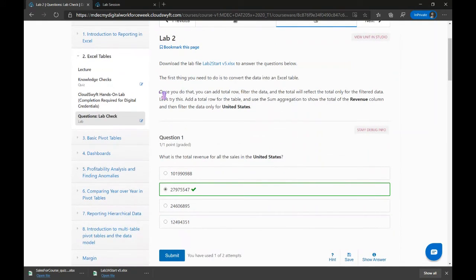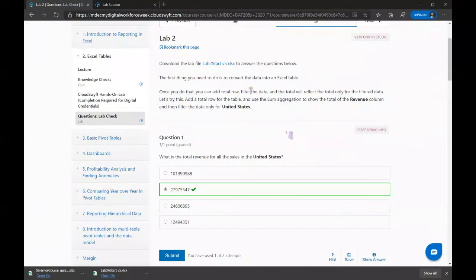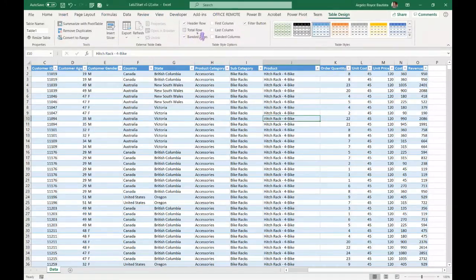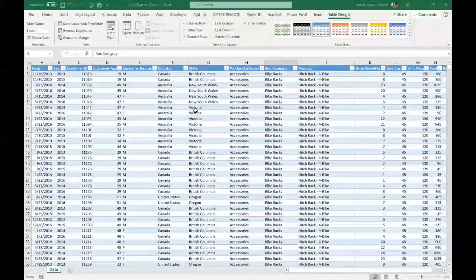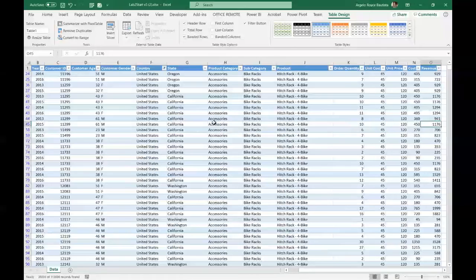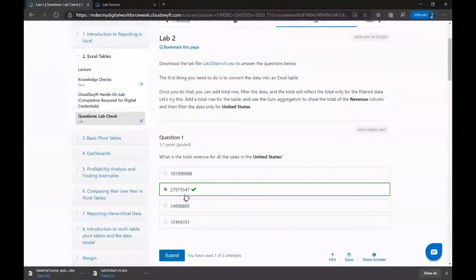The next step, once you do that, is to add the total row, filter the data, and then the total will reflect only the filtered data. Let's try this. We've already tried that. So you go to Table Design, Total Row, and then you want to filter by United States. So Country, and then United States. Earlier we did it for the United Kingdom, and then you want the total revenue. So this should be the answer.